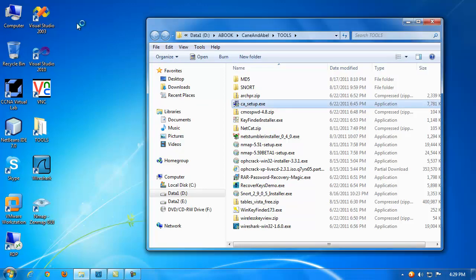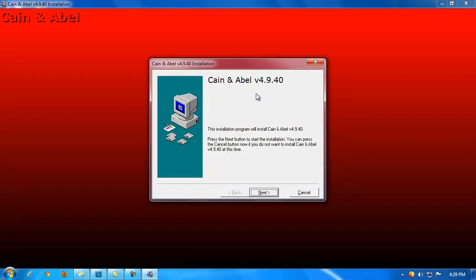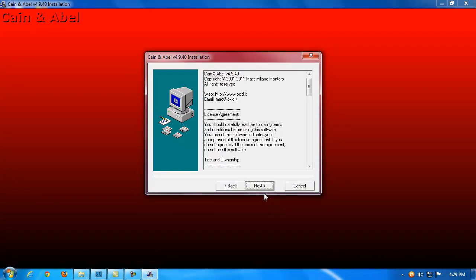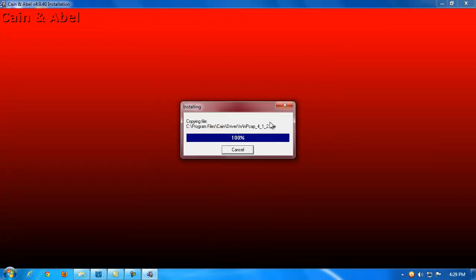A lot of people use this tool, and it's a nice, easy graphical tool in Windows. Okay, so Cain & Abel 4.9.40. I think that's the latest version. It may have come out with a new version since then, but just Google for it.